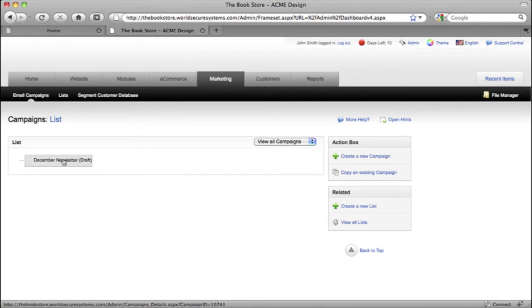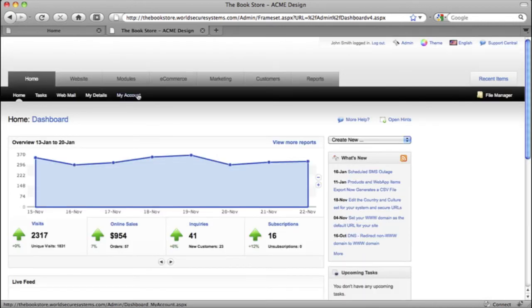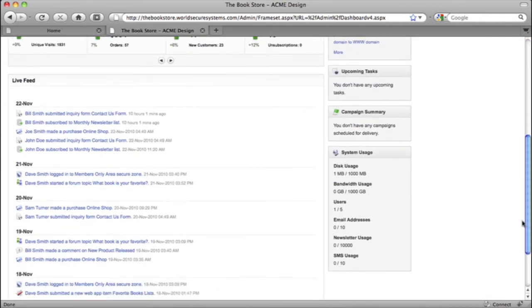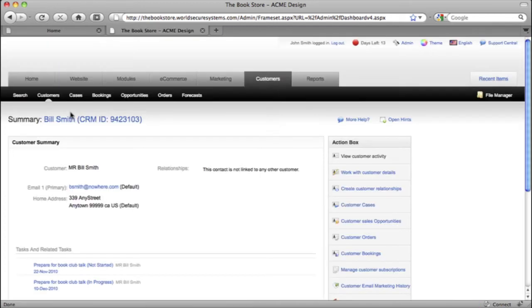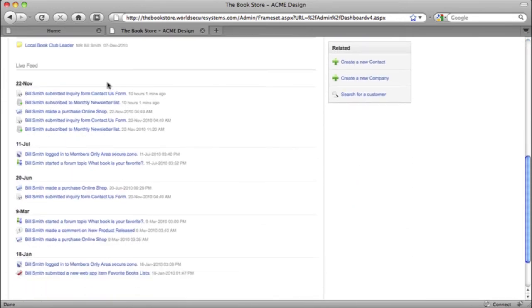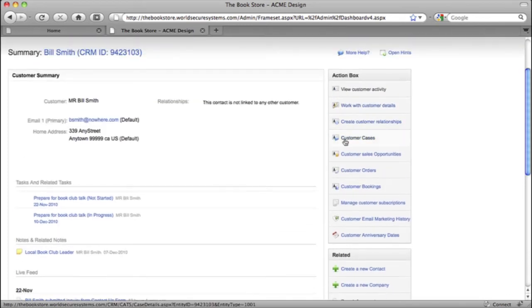In fact, every part of your site is already integrated into your built-in customer database, with the live feed giving you a bird's-eye view of every action your customers make. I can pick any action listed here and go right to the customer record, which shows me that customer's details and their individual history of interactions with the site. I can also access their web form inquiries as cases and view a record of all their orders from the online shop. There's a list of subscriptions to newsletters and member-only areas, and I can get an email history to see what marketing has been sent to them and how they responded.